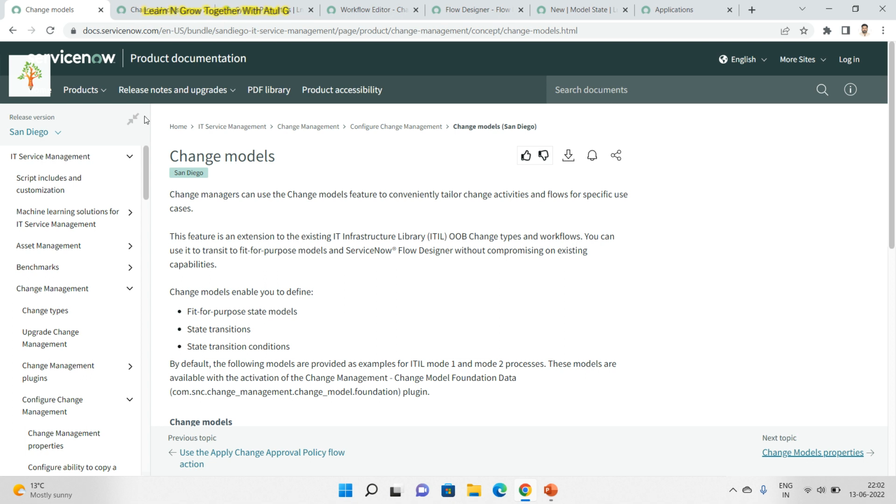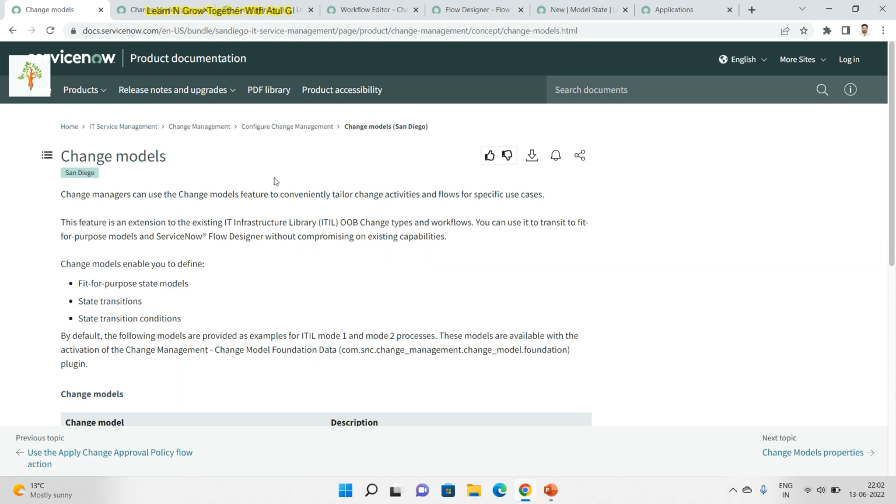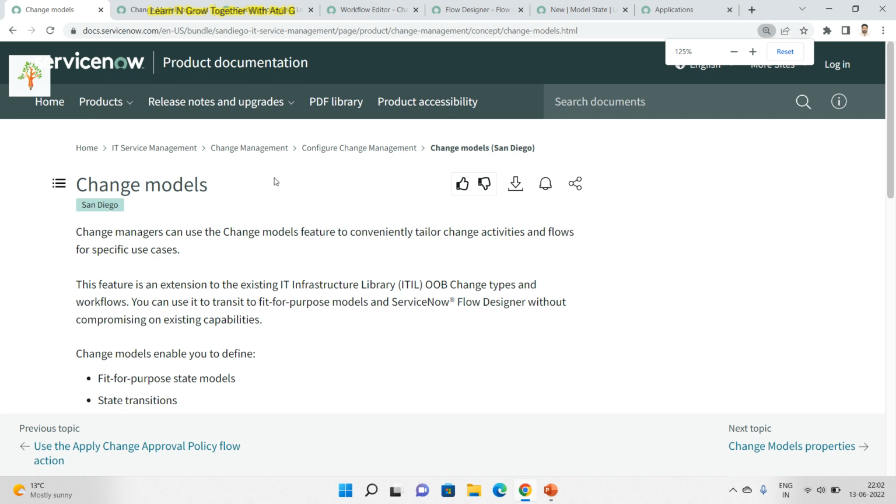Before I proceed with any introduction, let me show you why it has been required. What does ServiceNow say here? The change manager can use the change model feature to conveniently tailor the change activities. As I told you, I gave you an example. If my team, my company, is giving services in the infrastructure area, then I should be able to configure a specific workflow or flow for infrastructure only. So to overcome these kinds of problems, ServiceNow brought the change model concept.